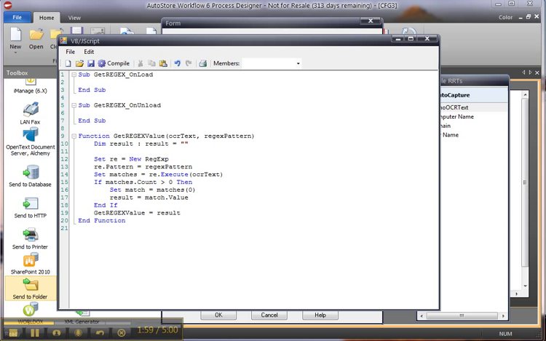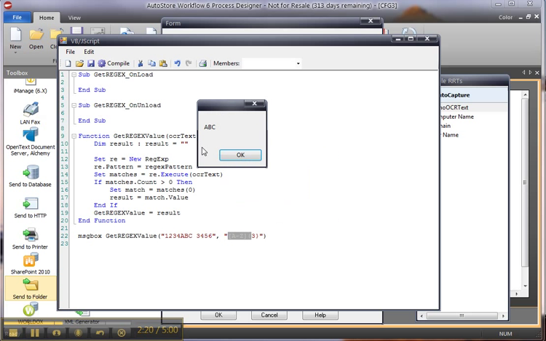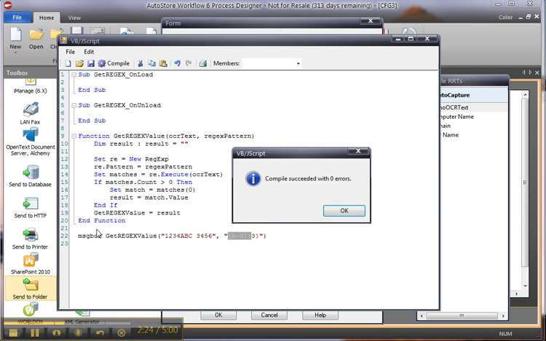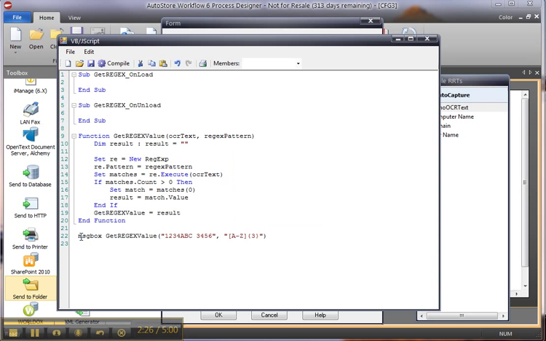And what's nice about using the VBScript component in AutoStore is that when you hit the compile button, if you know VBScript, you know that VBScript doesn't compile. What this compile button really does is basically run the script. So if I put a message box in here and call the function and pass in a test value and a regular expression per my function call, and I run this, it'll output, and you can see here that it just ran this appropriately. So I'm going to comment this out because I don't want a message box popping up during production. So I have this function here.